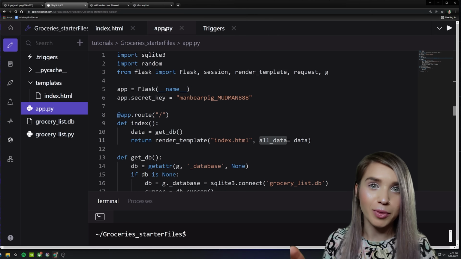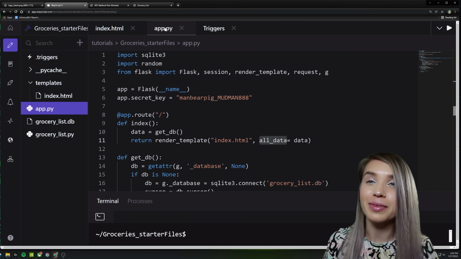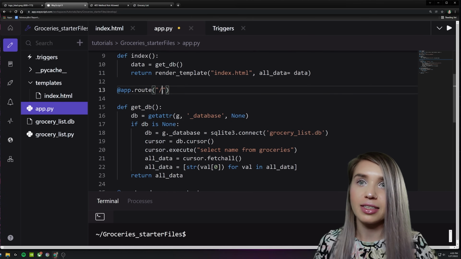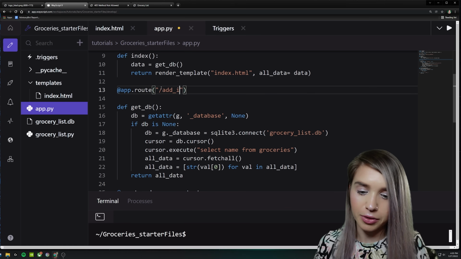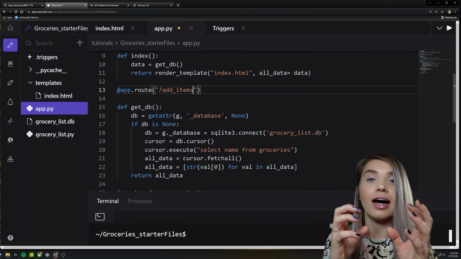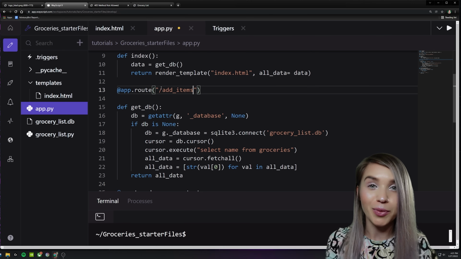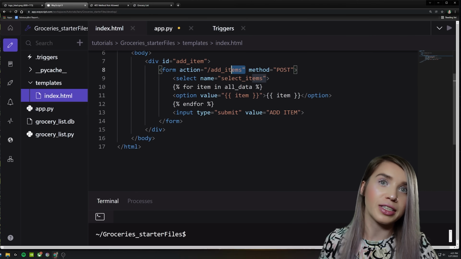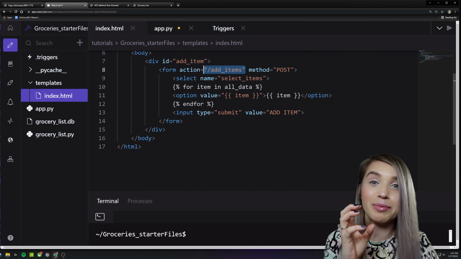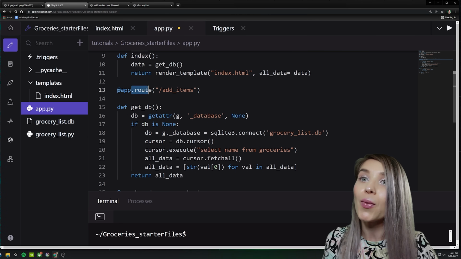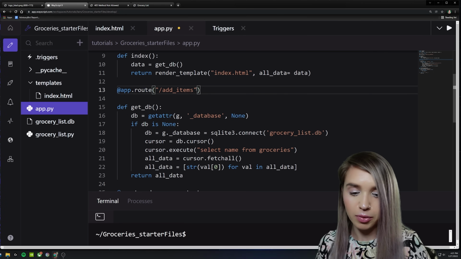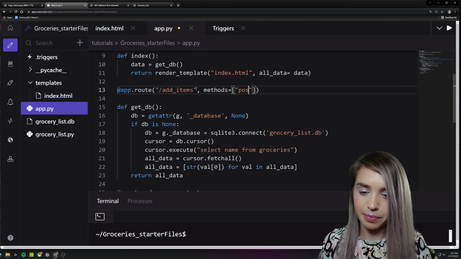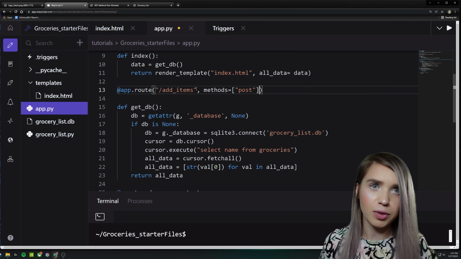And as you may guess, we will need a brand new route for our form. To do this, we will copy this route syntax and we will revise slash to slash add_items, which must be a 100% match to the action we gave to our HTML form. So if we go back, we see that our action is add_items, and the exact same name should be given to our route method. Now, as a second argument, we will specify methods equals POST. Only POST in our case, we don't need GET.